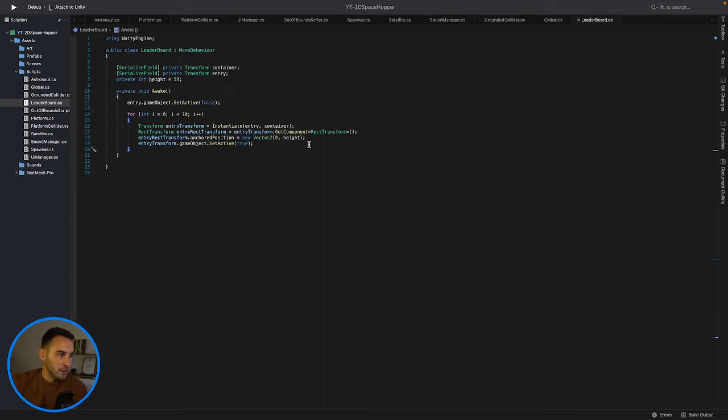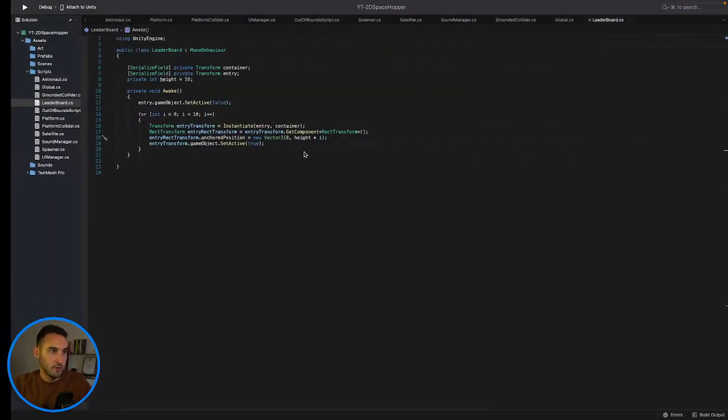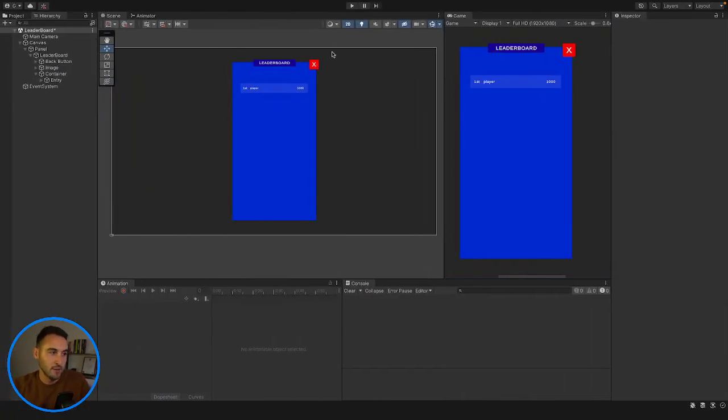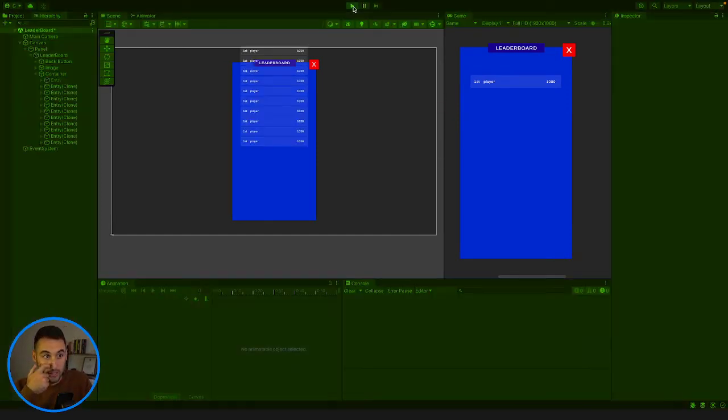Okay, so the thing is, we are instantiating them all at the same height, and that's not what we want. To change this, all we have to do is multiply this by our I. So each height is going to depend on the rank. The first one is going to be at 0 because I is going to be equal to 0. The next one is going to be at 58, the next one at 116 or whatever it is, and so on. So we'll save that, go back in, and press play.